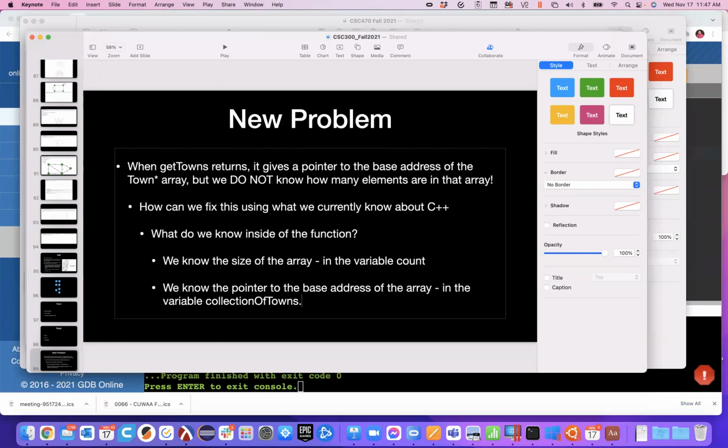So what do you think? How do we fix this problem so that ultimately getTowns returns something that gives us all the information we need to use that array? That is the base address of the array, as well as the size of the array. So really the question I'm asking is, how do we have a function return two different values? Knowing only what you know so far.